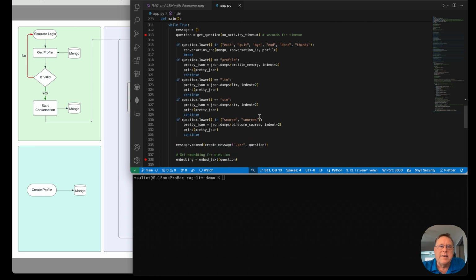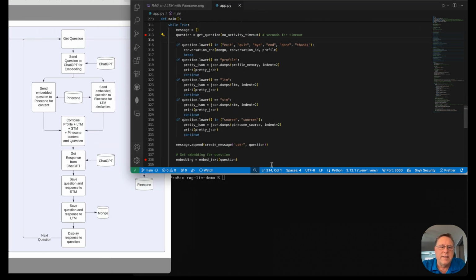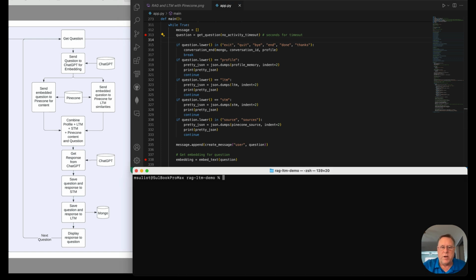And then the next thing it does is start up the actual process of asking the question. So that's what we're going to do. We're going to go ahead and run this process. I'm going to log in with msulio, which was the one we created in the system.